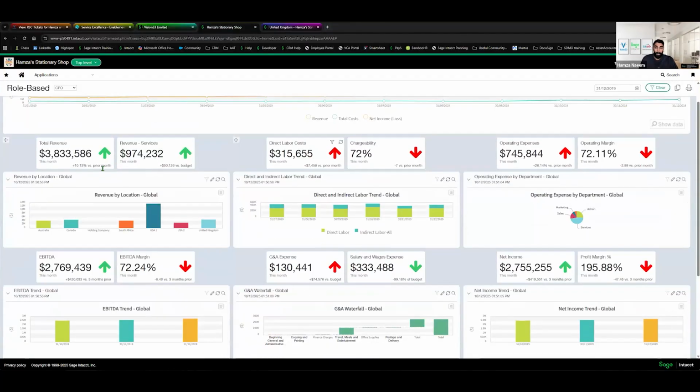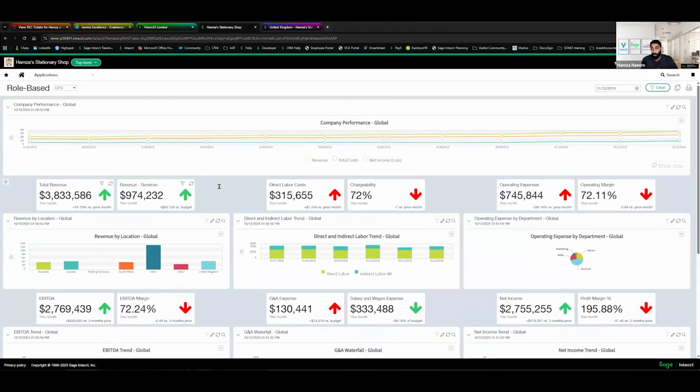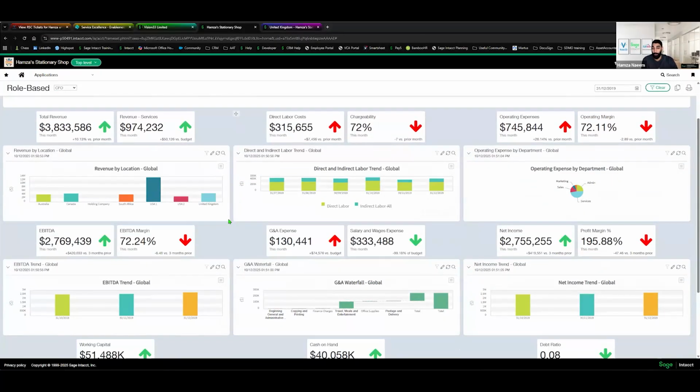Okie doke. Back up to the dashboard. So you can see here, I've got a variety of different things that make it really easy to get a really high-level information overview of what's going on in the company without actually having to drill in and start looking at transactional elements.